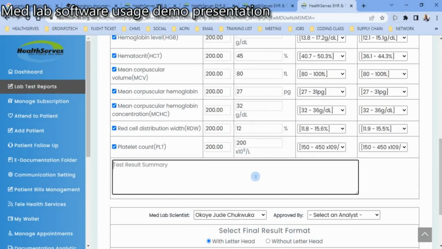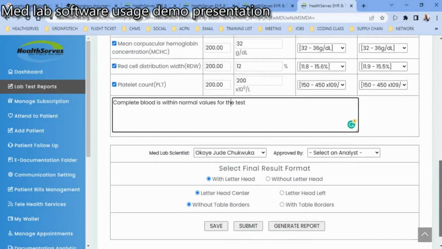If you want to go ahead and summarize what is contained in this test, all you need to do is say complete blood count is within normal values for the test. Assuming this is what you want to put in there. So you can put it there, but if you don't put anything here, automatically the section will be open. It will not appear in the final result. So let's save it.